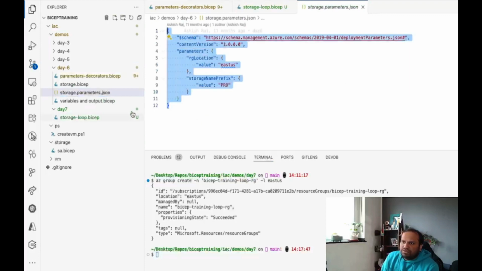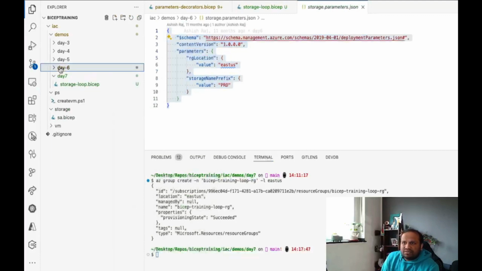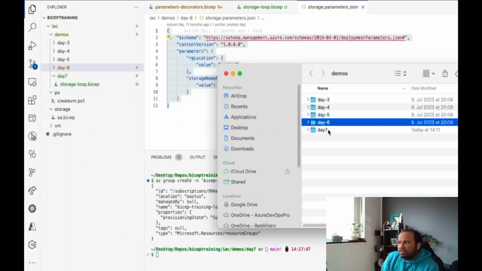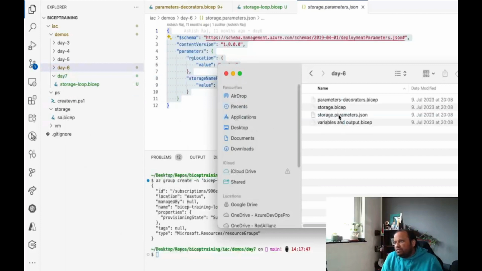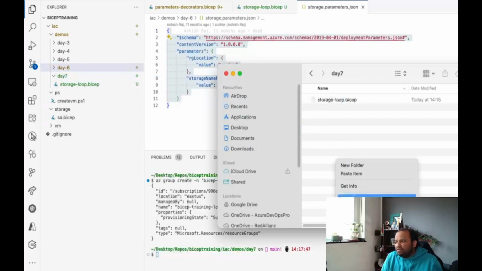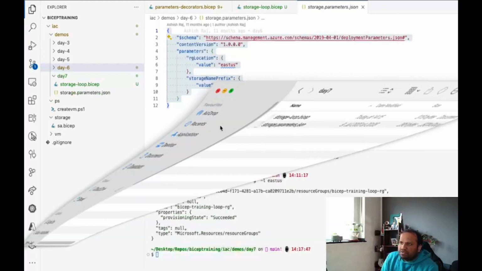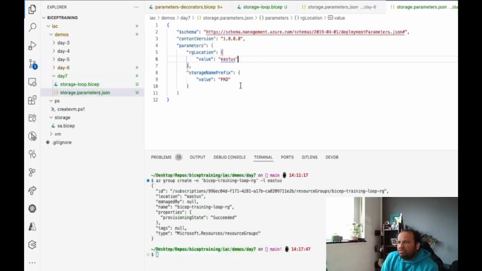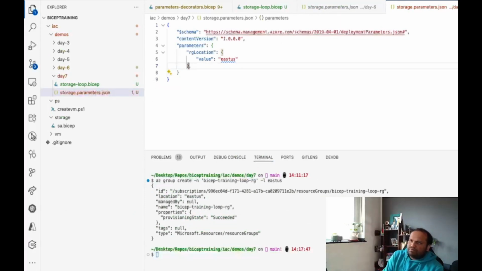All we can do is copy this, go to day 7 and paste it over here. So we are using the same thing, but we don't need this storage prefix because we have removed it. So we will remove it from here.